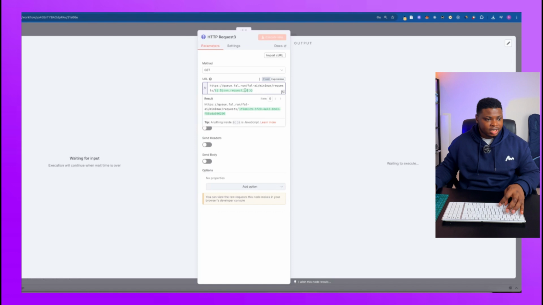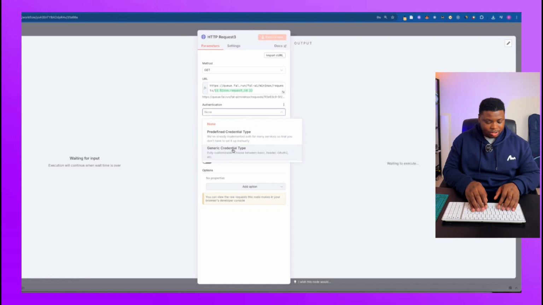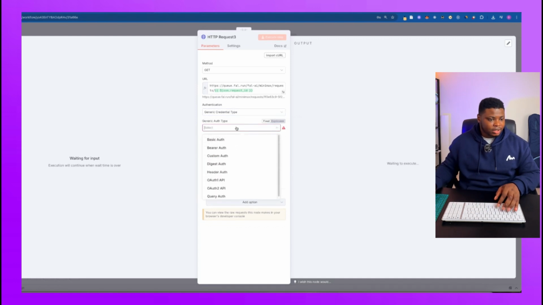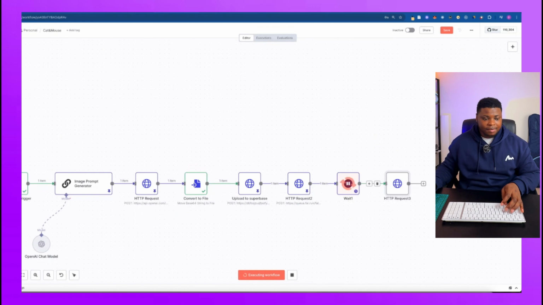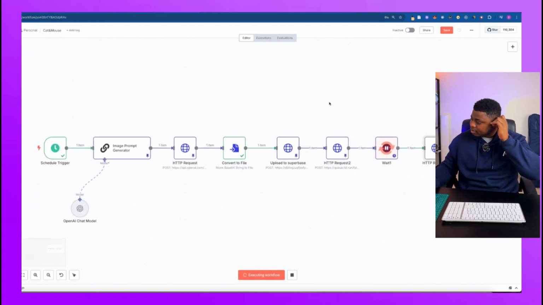So what we have is the URL. Everything stays as it is, but this JSON request is going to be the request ID from the previous node, which we're waiting on. Then the other thing we need to do is authenticate our user. We'll make this a generic type, and we select header auth. Then this goes on to File AI. If you have quite a couple of authentications, you can select from the list. I'm going to use File AI, and that should be it. So once the wait node is complete, this should run, and we should get our video. Let's wait for it to complete. We'll be back when this is complete.